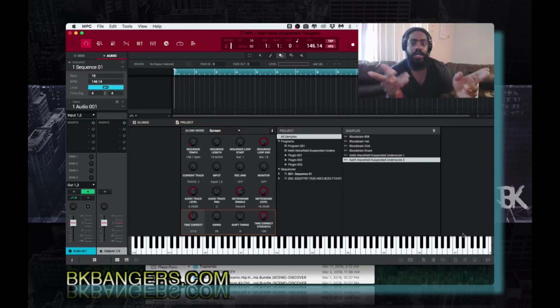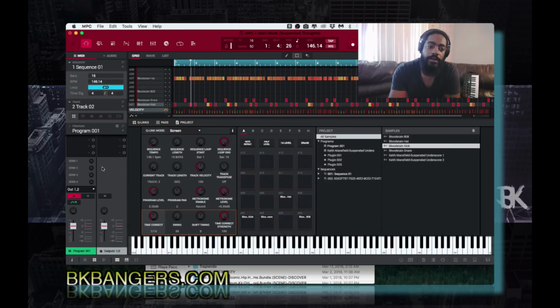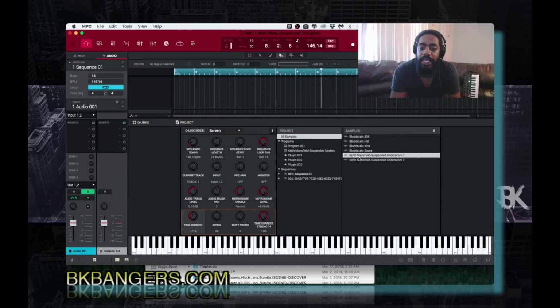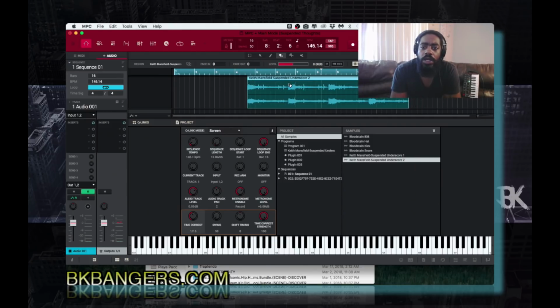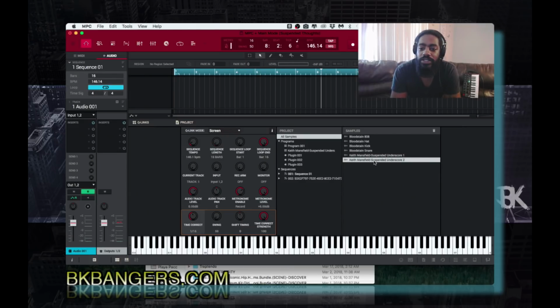I currently have a beat, well, a drum loop going. So that's a little drum loop that I got going. I'm gonna drag in this audio file. Oh, I had it on the eraser tool.